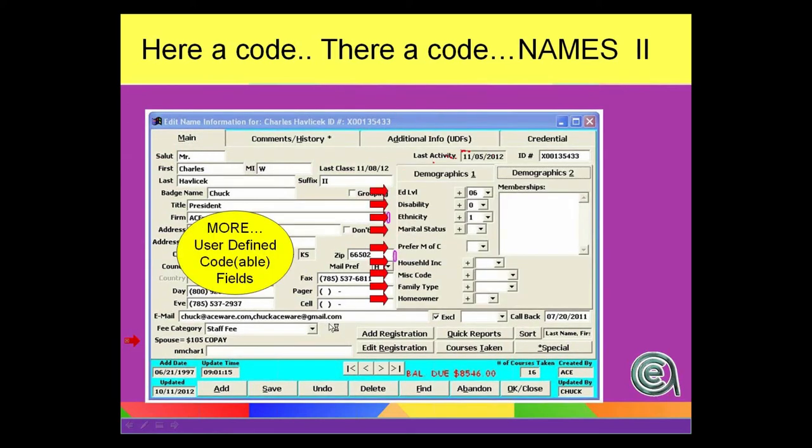More codes are on the demographics 2 field. Now again, on the name screen, you have demographics 1 and demographics 2, with lots of codes on this second field. The default codes relate primarily to demographics, tying into IPEDS and some of the vocational technical reporting that a lot of schools need to do. But if that does not apply to you, you can go into the preferences area, relabel these, and use them to store information that's relative or important to what you're doing.